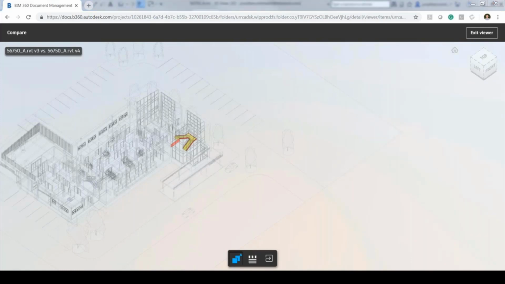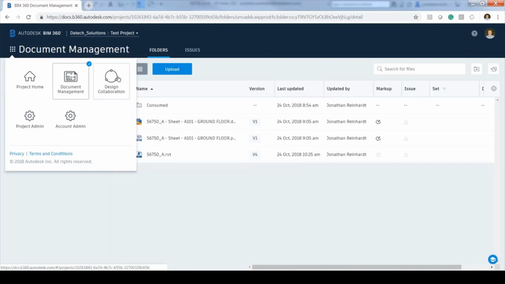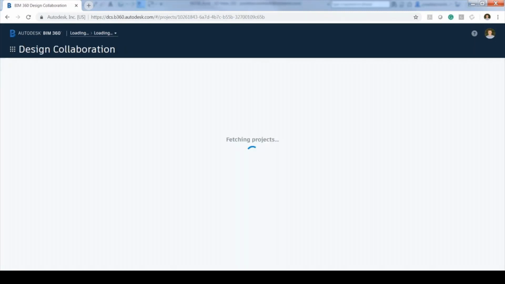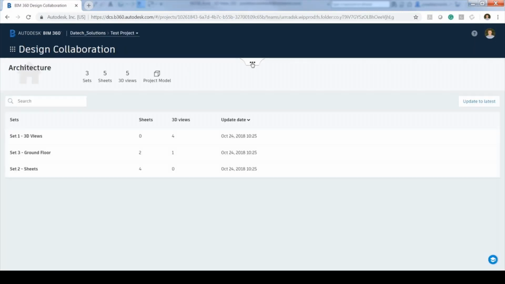So what about moving into BIM 360 design itself, into the collaboration side of things? You've got your models into the cloud, you want to get them into the design collaboration module. So I'm just going to click into the design collaboration module. These are very closely interlinked. That's why we cover the document management stuff as well.